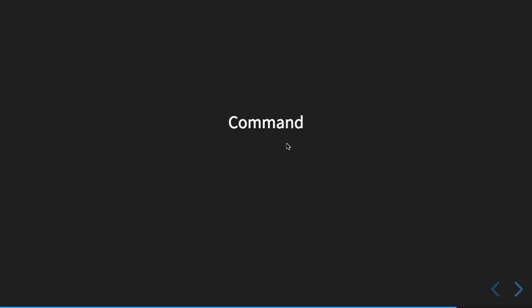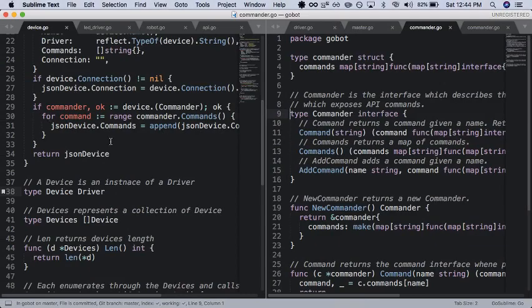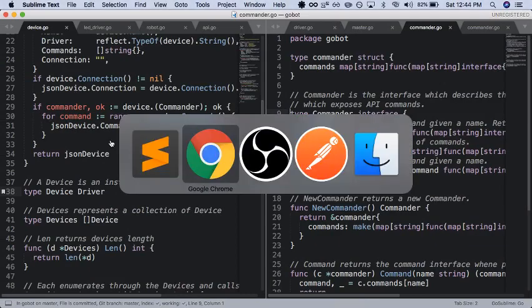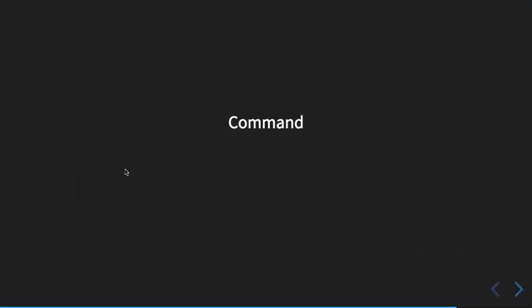So command. It's not just robot. Each device, robot, master, and API can take in a command. A command is nothing but something to do. For example, with the LED, toggle is a command.